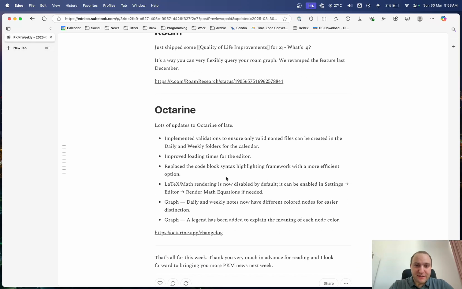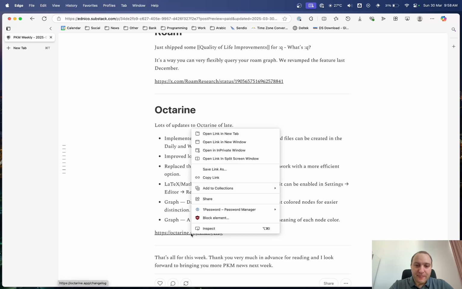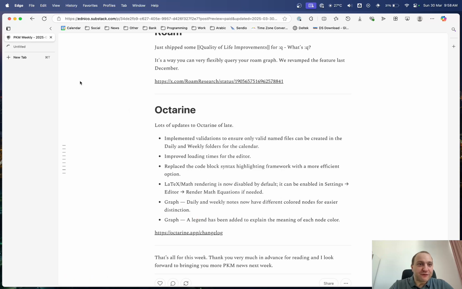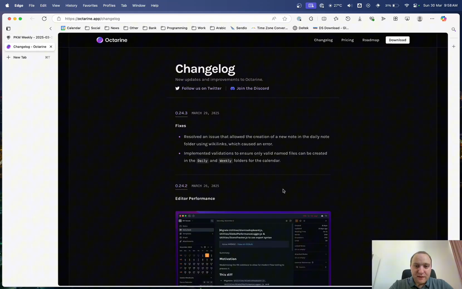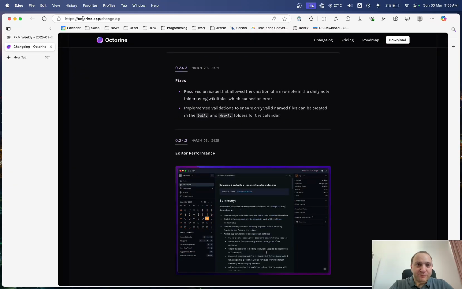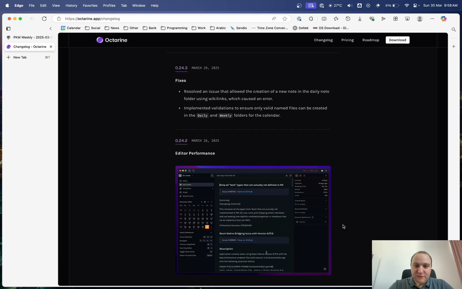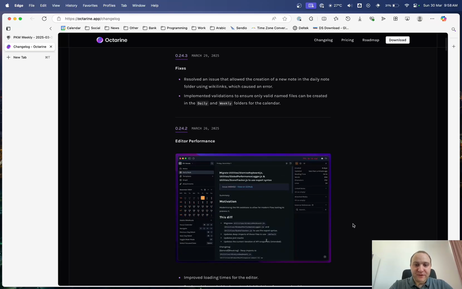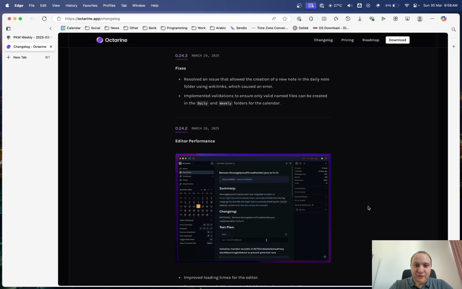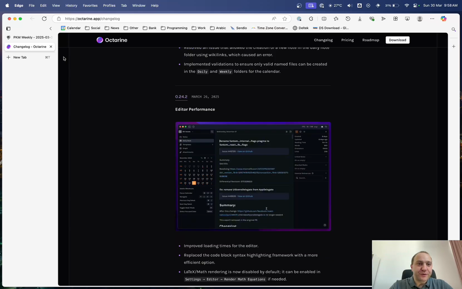And last but not least is Octarine. So they've got a number of updates that they've pushed out. So implemented validations, improved loading times. And I have to say from the videos I've seen, it is a lot smoother and quicker. Replaced codebox syntax, daily notes and weekly notes now have different colors, and there's been a legend put up so that you can see in the graph what the colors mean. And again, just check out the web page for the demos of what the improvements are. So you can see scrolling through different days is a lot quicker and it is smoother than it was before.